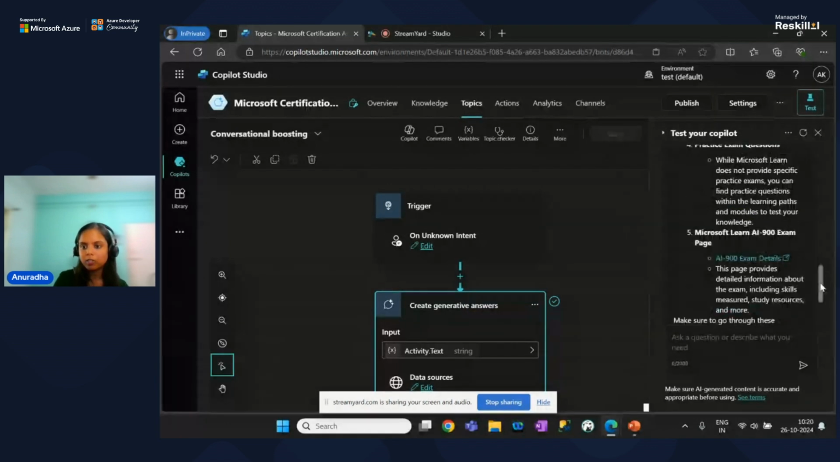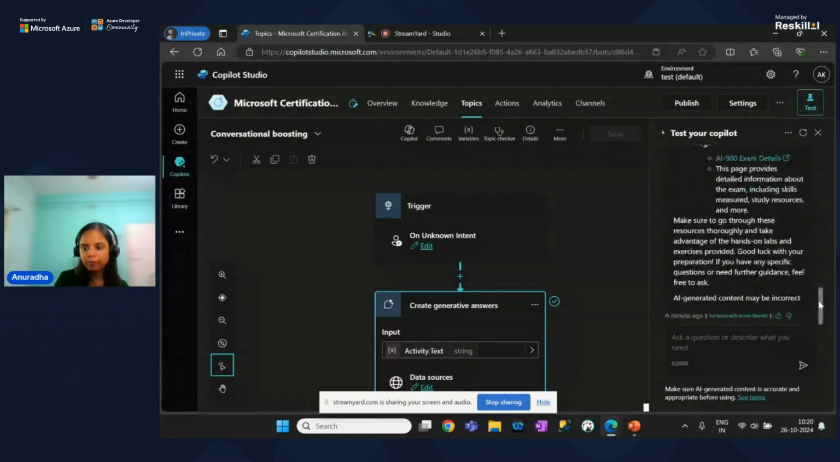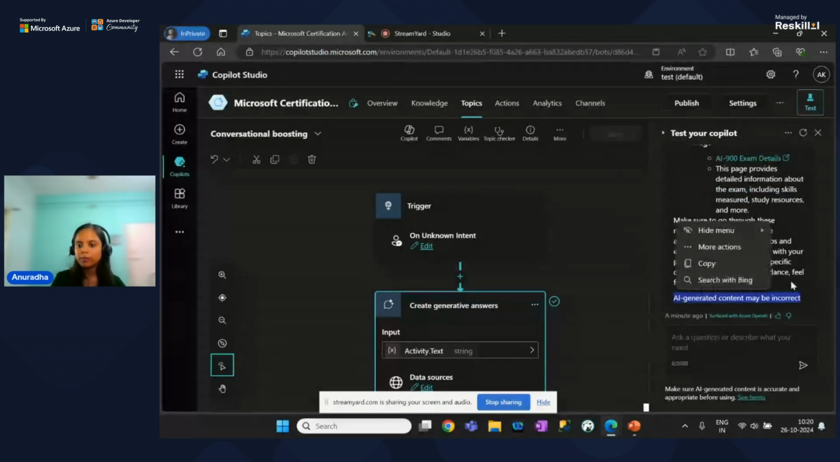And it has also provided the exam details page. So it has provided all the details that are needed for AI-900. And at last, if you see, it is saying AI generated content may be incorrect. So we have not added any knowledge base for our Copilot, and it was also allowed to use its general knowledge. So it has provided the answer from its general knowledge, that is this Gen AI or ChatGPT techniques. So if you want to restrict it to use only your knowledge sources, you can disable these things.